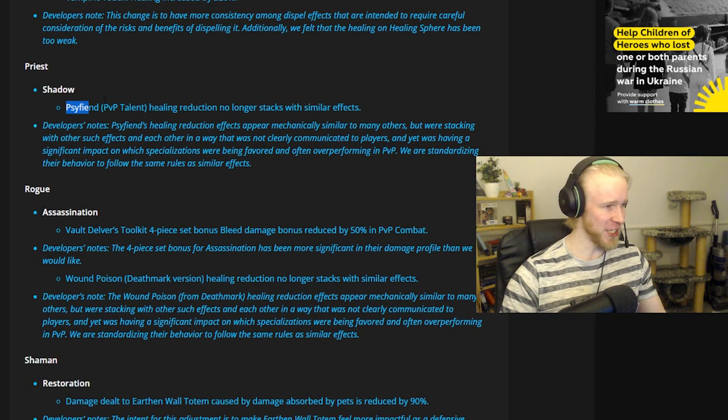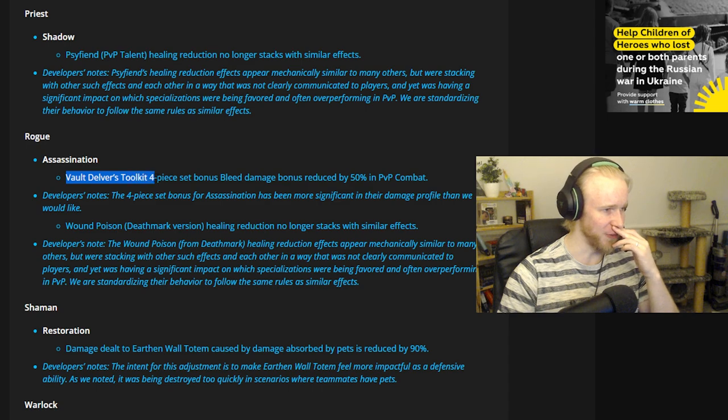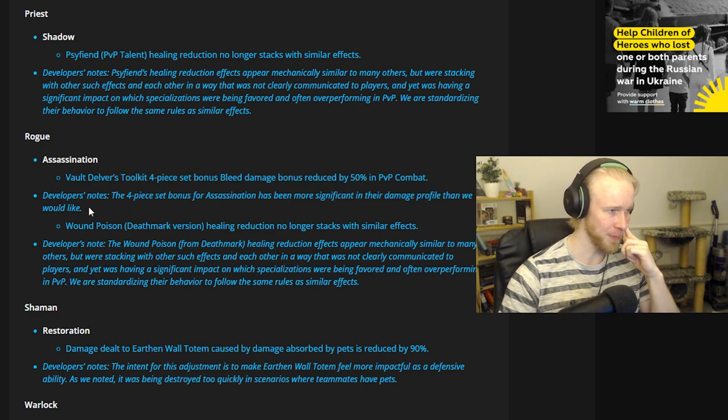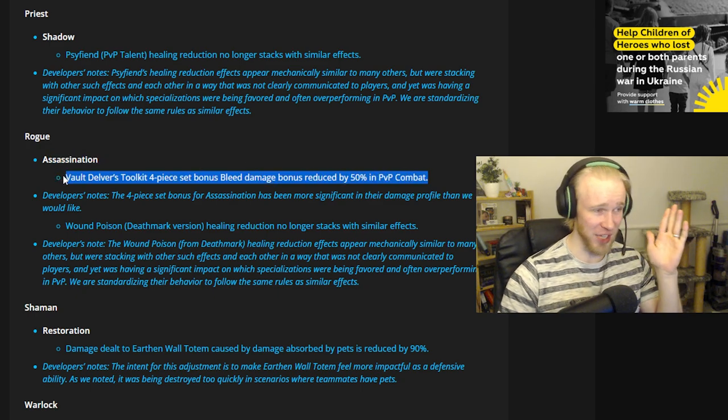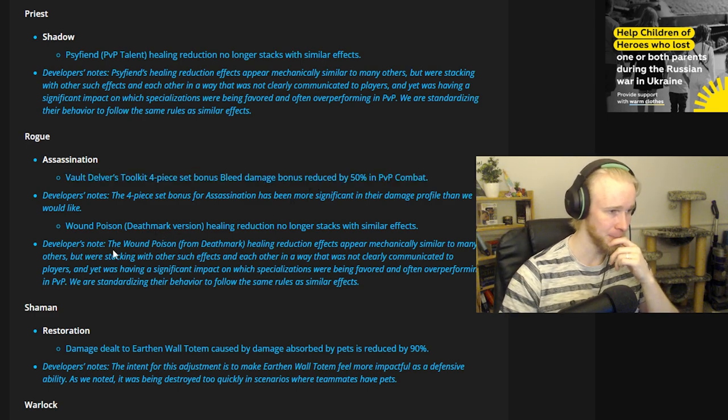Okay. Shadow, it's just like the Psyfiend healing reduction was stacking with other Mortal Strike effects kind of stupidly, so they fixed that. Vault Delver's Toolkit. Okay, this is for Assassination. Vault Delver's Toolkit, aka the four-piece set bonus, bleed damage bonus reduced by 50% in PvP combat. Developer notes: the four-piece set bonus for Assassination has been more significant in the damage profile than we would like. Okay, how steep is that then? Any rogues out there, let me know. 50% seems steep.